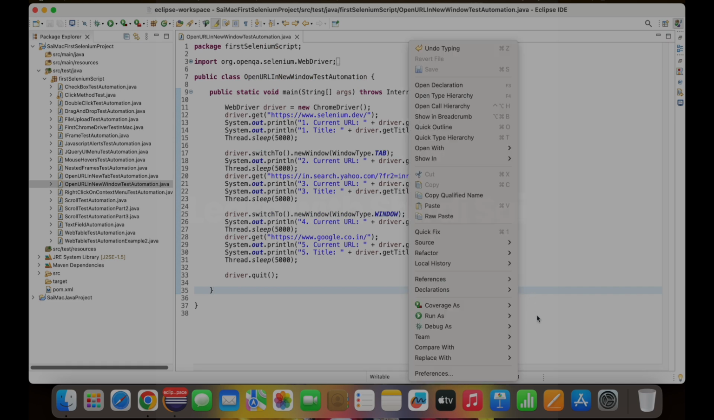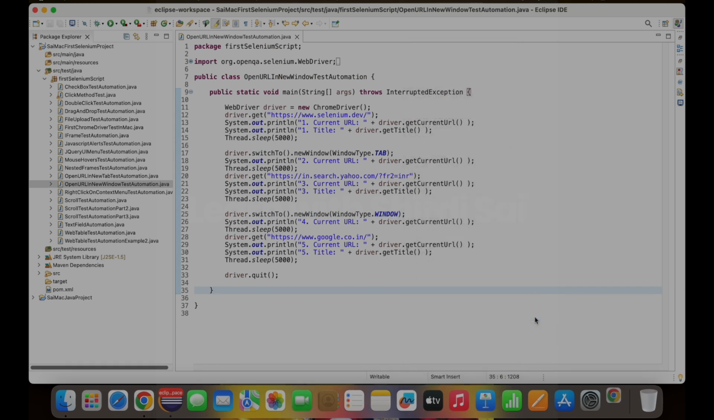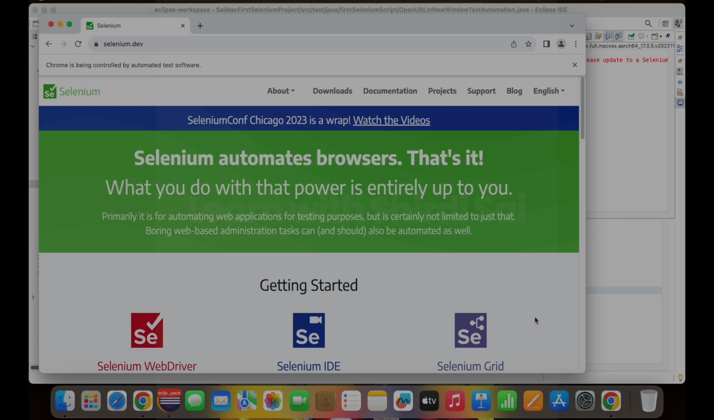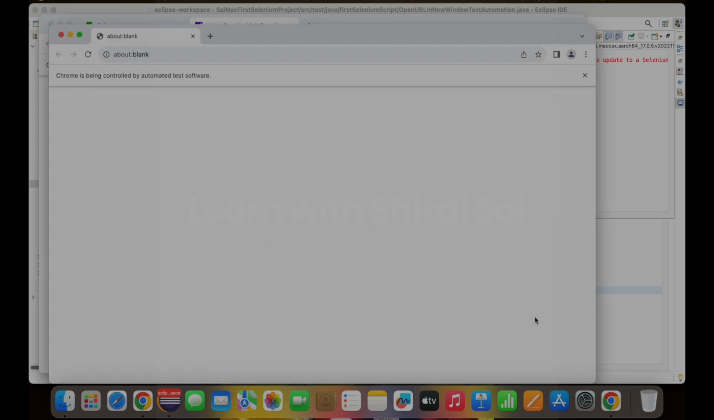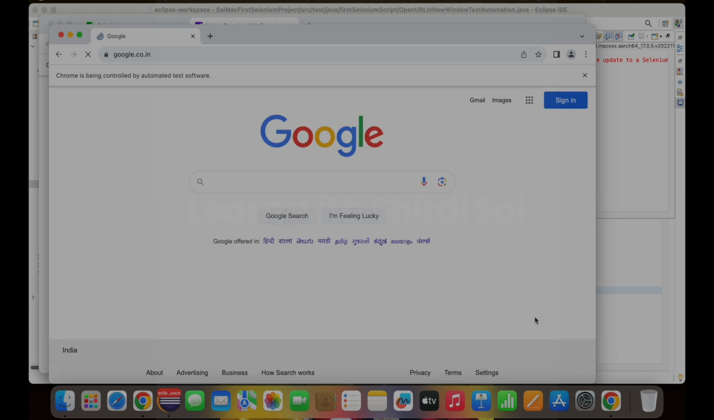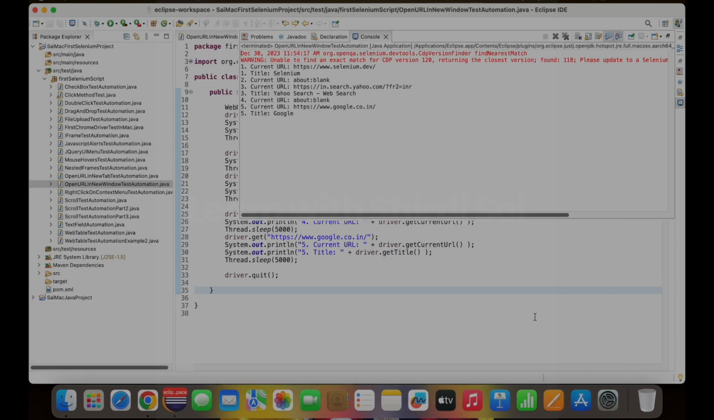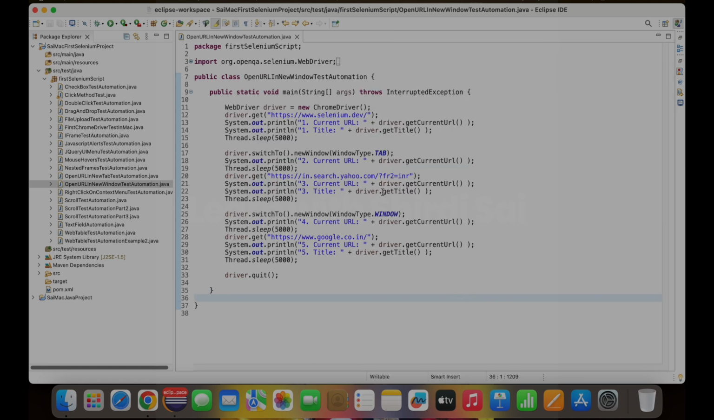Okay, so I will rerun. We can observe that again. So first URL is open. Now new tab will be open. Now Yahoo URL will be loaded. Now new window will get open. Here Google search page will be loaded. Okay, so now all the sessions will be ended. So we are done with this particular automation.